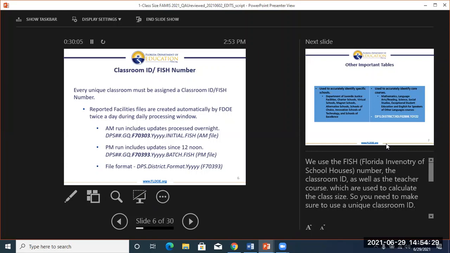The reported facility files are generated twice a day, first thing in the morning and then at noon. So if you had uploaded it the previous day, it'll be available that morning, and then we again generate it at noon if you happen to upload it the following morning. And that's the file format that you can download, and where you can go and check to see if your class size calculations are reported correctly.